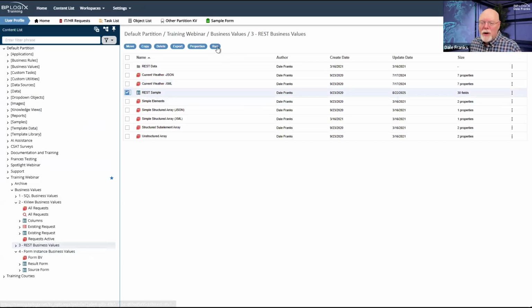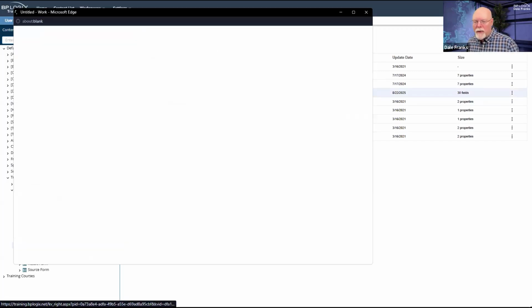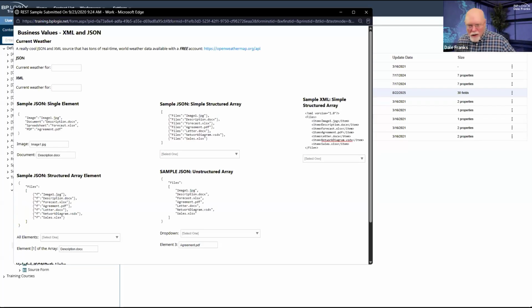So let's look at our REST data form. Now, I have an entire webinar on JSON or JSON path and JSON and XML and XPath. We are not going to get into that level of detail here today. We're just going to kind of skim the surface because, well, it's 11:24. There's just a limit to the amount of detail we can get into.